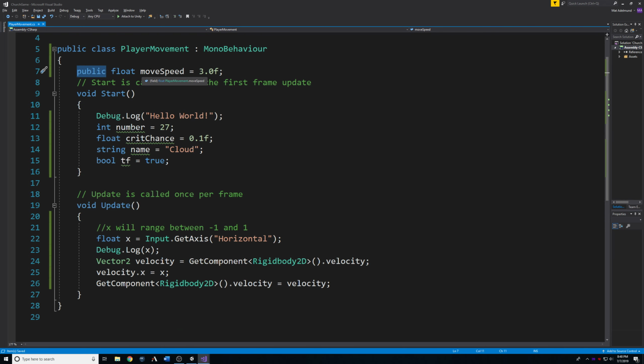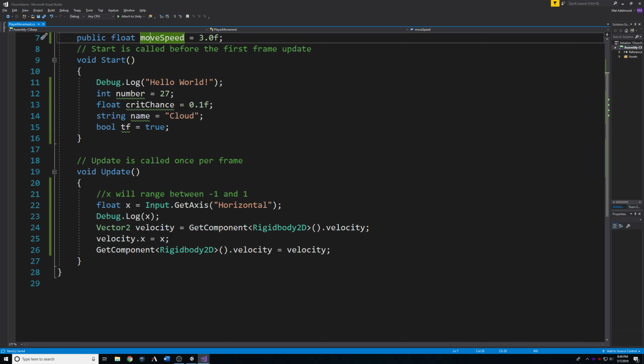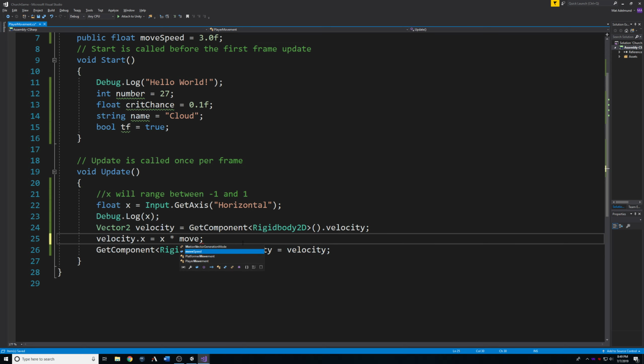Now, I haven't actually applied this move speed anywhere. I've just declared it right here. So what we need to do is come down to where we set our velocity, and set it equal to x times our move speed. So we're just scaling up our move speed. Before it was going from -1 to +1, now it's changing from -1 times move speed, so -1 times 5, so -5, to +1 times 5. So it can go from -5 to +5. So we can move faster.